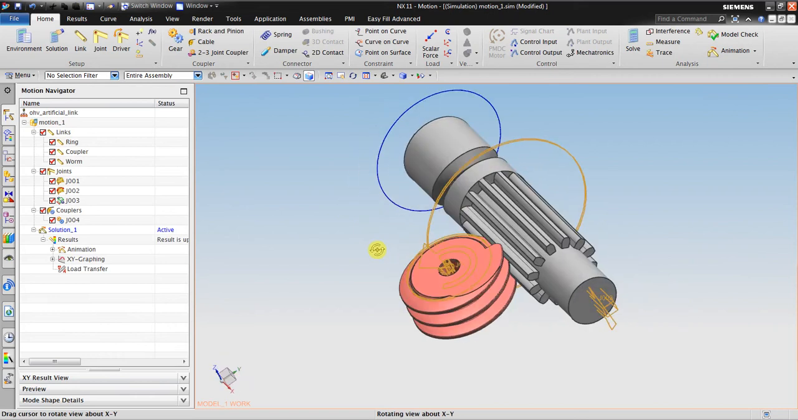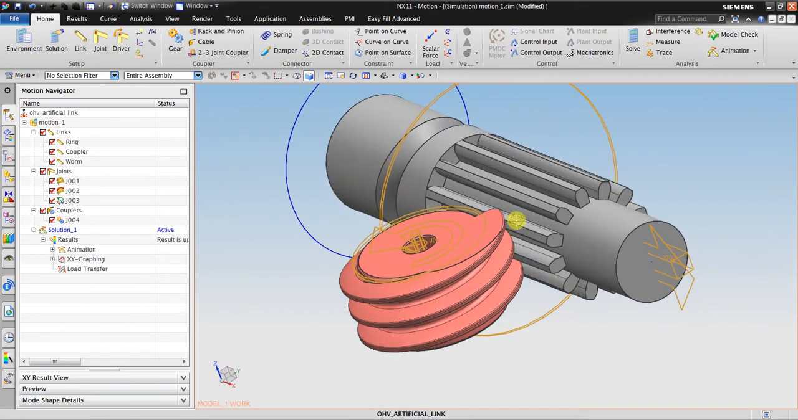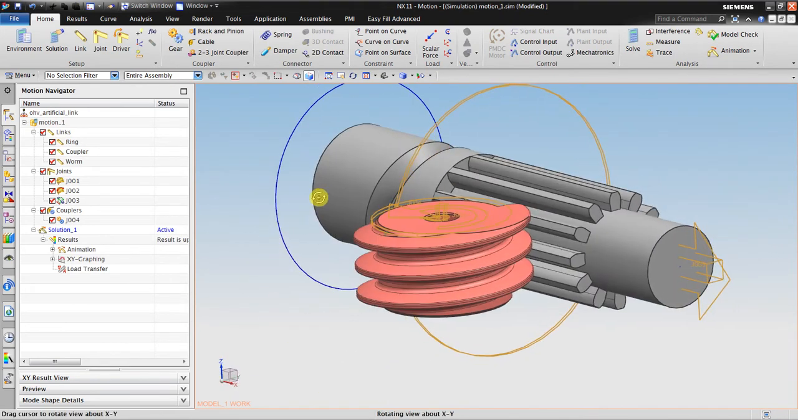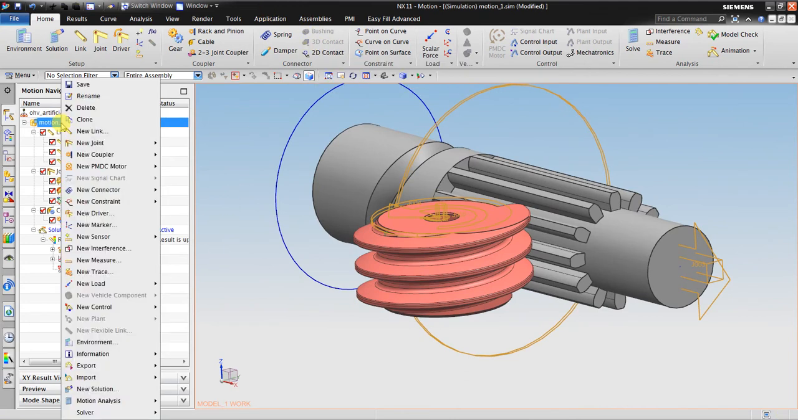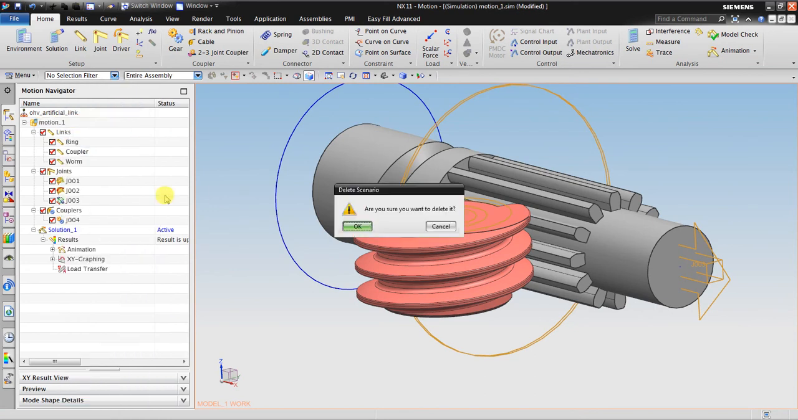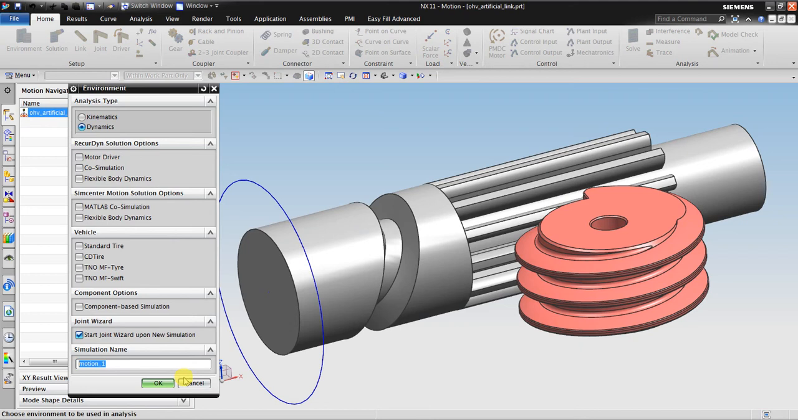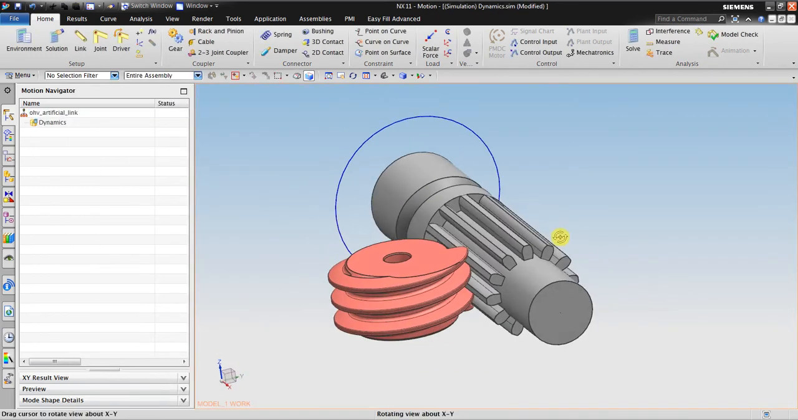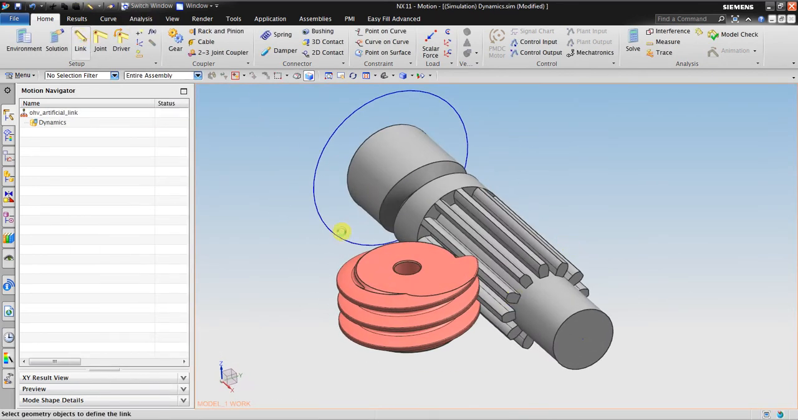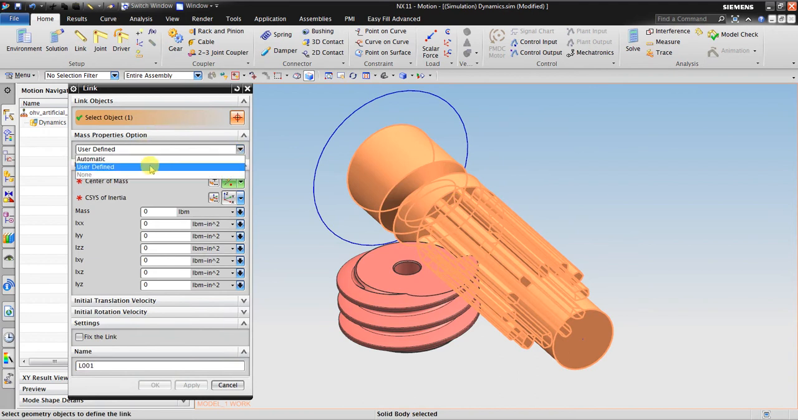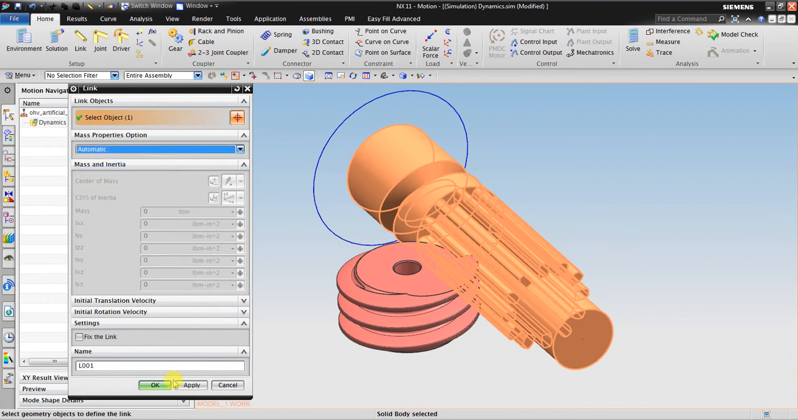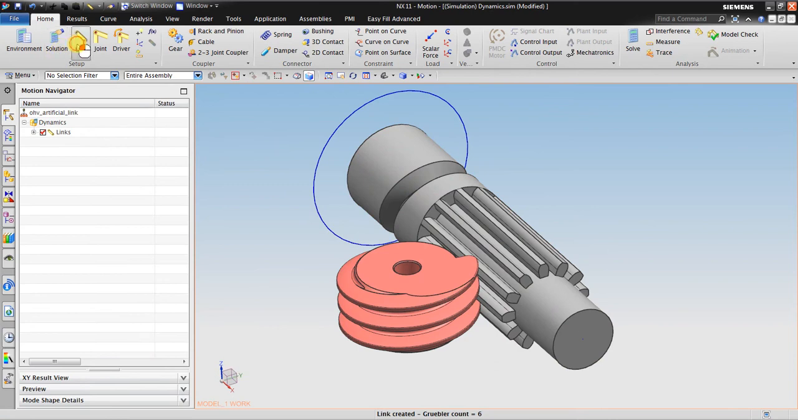So maybe I will show you how to create a real simulation using 3D contact. So I will delete this one. Okay, I will create a new simulation. This is dynamics. Okay, this is dynamic simulation. So I will create a real-time simulation using 3D contact. Here's the link.